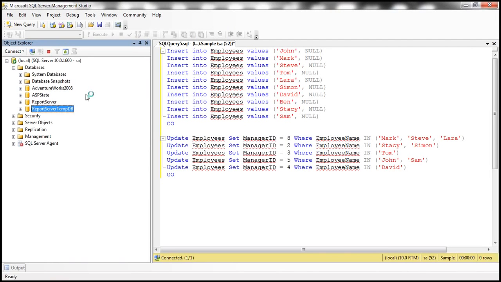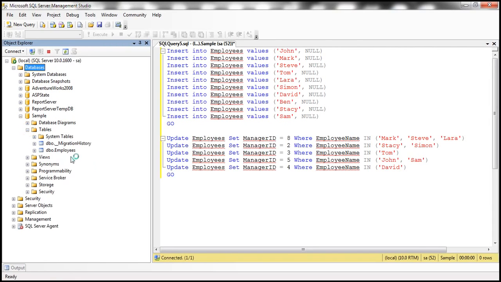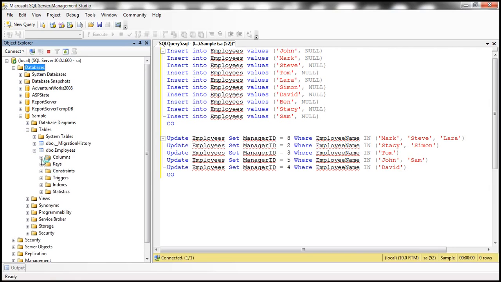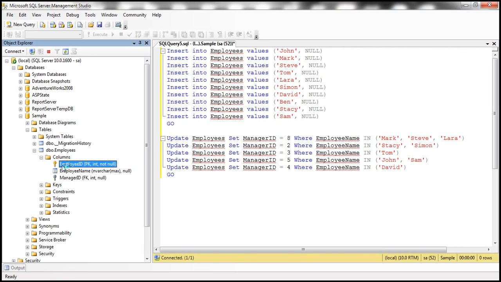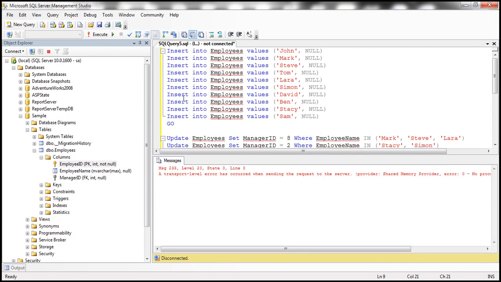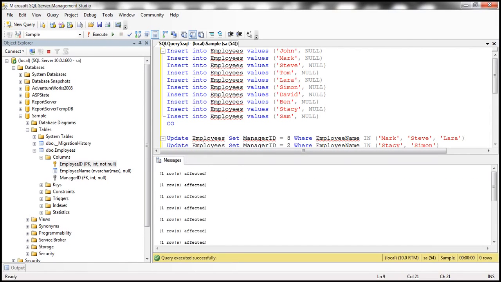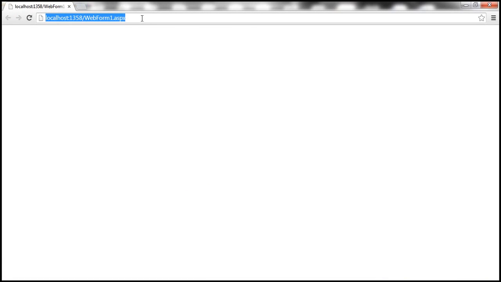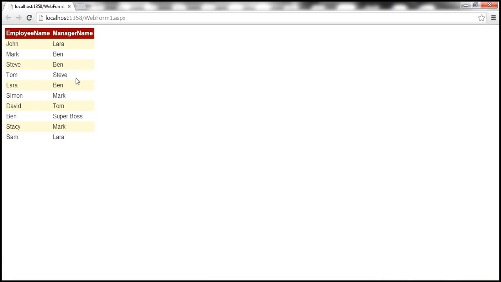So it's done. Now let's come here and refresh the databases folder, and notice that we have got the sample database, and within that we have got the employees table. And if you look at the columns, we have got employee ID, employee name, manager ID. Employee ID is the primary key column, manager ID is the foreign key column. Now at the moment this table will not have any data. That's the reason why it's not displaying anything on the web form. So let's execute this insert script. So it should have inserted some data there. Let's reload this web form and notice that we get the same output.